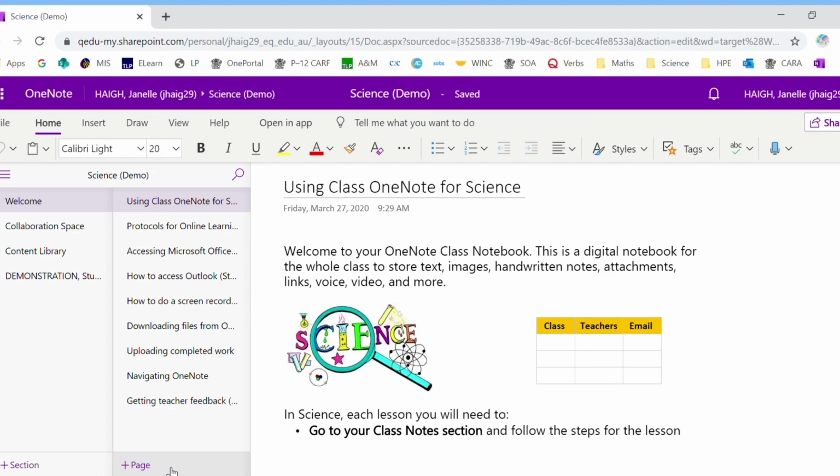All of our notebooks across our high school are going to be set up in a very similar way. The first page in the welcome section says using Class OneNote for science. It might say mathematics or HPE or visual arts, whatever that happens to be. And then you'll see here that it tells you what to do: go to your class notes section and follow the steps for the lesson. We're going to come back to that when we get to that section.